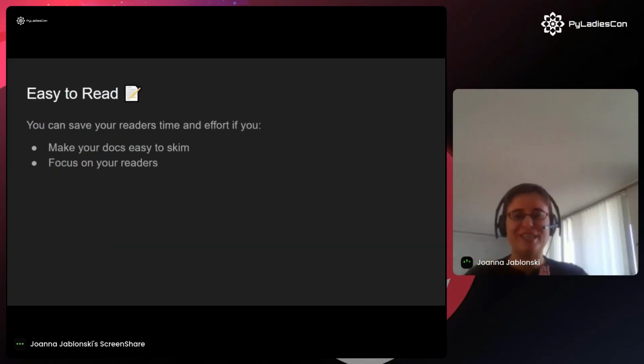Okay. We're done with how to make sure your docs are easy to maintain, and how to make sure the information in your docs is easy to find. Now we're going to look at how to make your docs easy to read. Because we're getting into writing tips, they won't apply to all languages equally. Broadly, I'm targeting this towards English. And you can save your readers just generally a ton of effort if you make your docs easy to skim and if you focus on your reader.